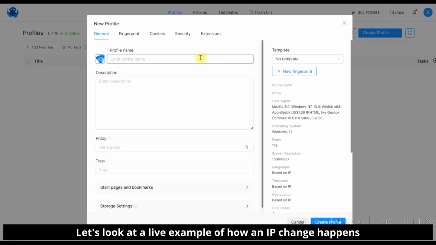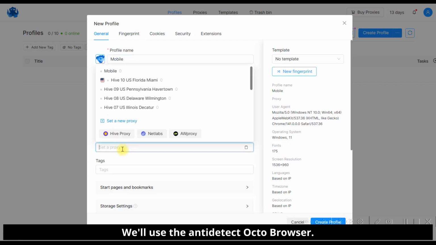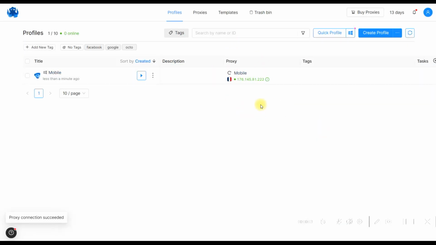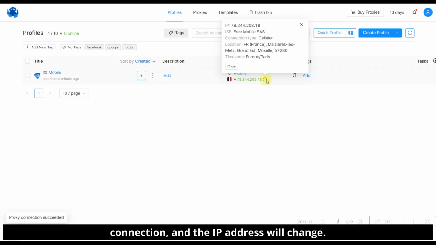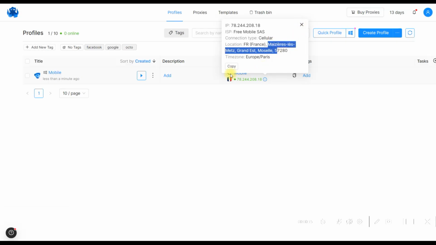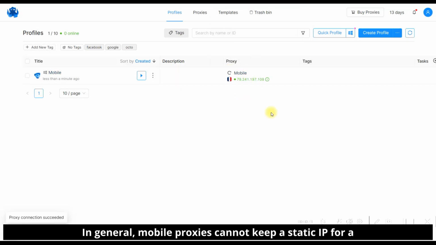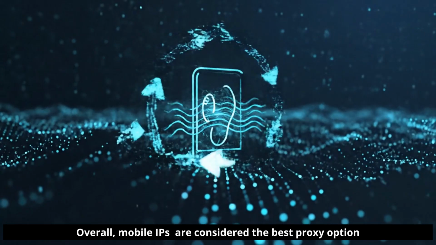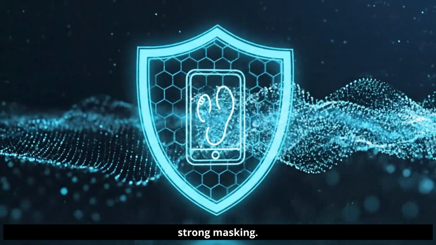Let's look at a live example of how an IP change happens in real time. We'll use the anti-detect Octo Browser. I've already set up a profile with mobile proxies, and we'll just verify how the IP changes. We don't even need to visit any site, just refresh the connection, and the IP address will change. That's standard rotation. In general, mobile proxies cannot keep a static IP for a long time. Overall, mobile IPs are considered the best proxy option for complex tasks that require strong masking.